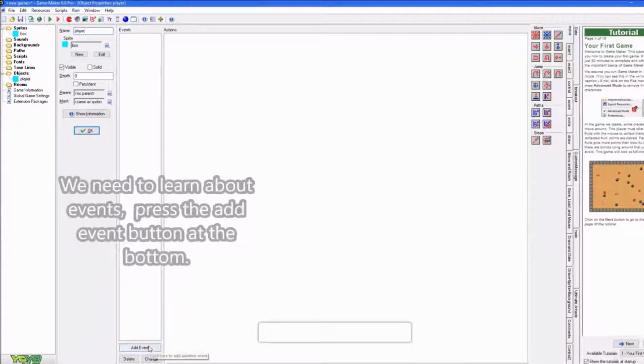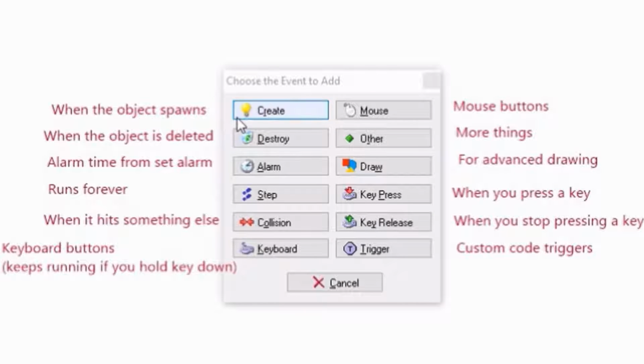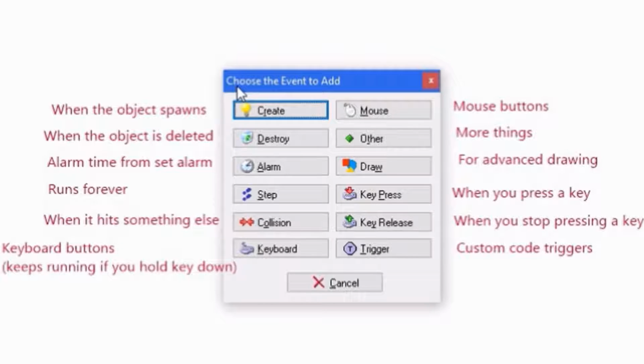Now we need to get you used to the events, so go to add event. So this is when the object is very first in the game, when you spawn it in, when it gets spawned. This one is when the object is deleted from something. This is when you set an alarm and it's gone off, everything will be run then. These usually run forever until the object's deleted or something. This is when this object will hit a different object.